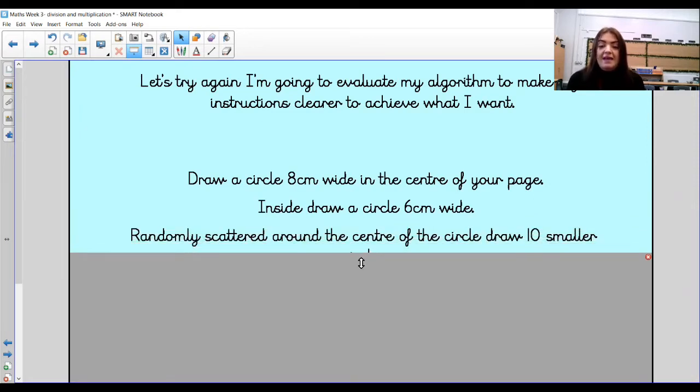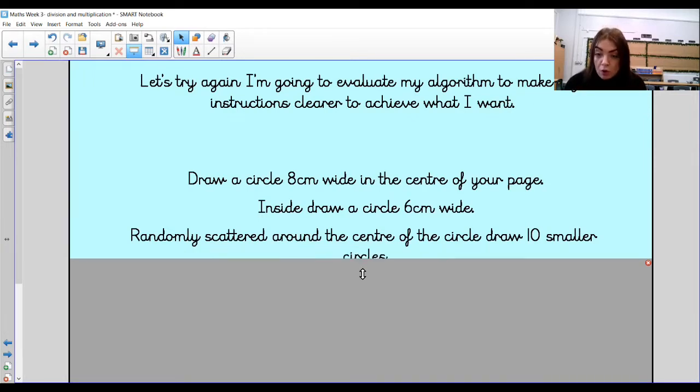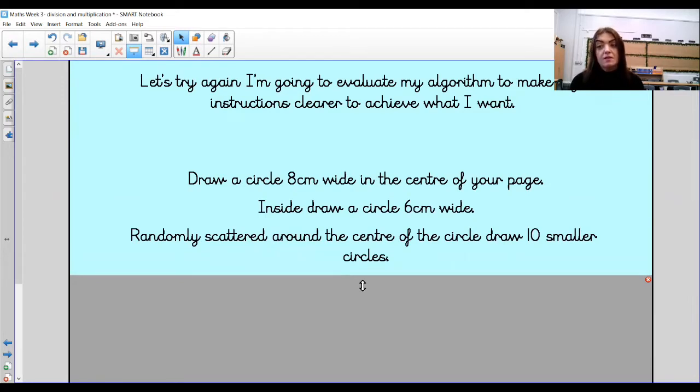Randomly scattered around the center of this circle, draw me 10 smaller circles. Now, I'm not being specific there on purpose. I just want smaller circles, so it doesn't matter if they're not the same size. I should have really added that to my instruction, but I'm adding it now. Randomly scattered around the center of that circle, draw 10 smaller circles.